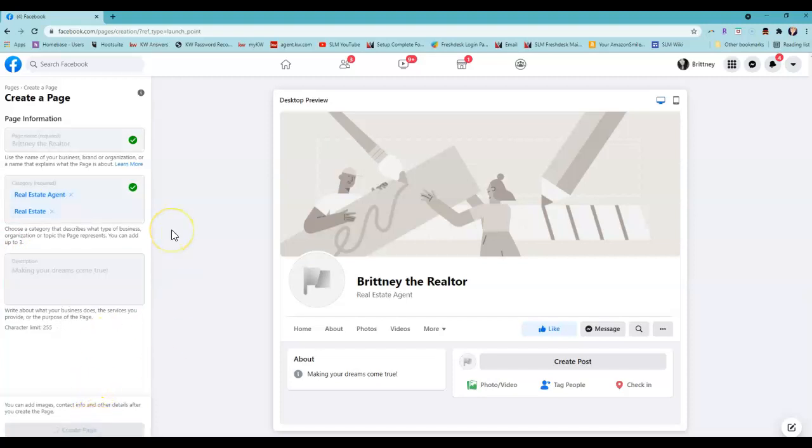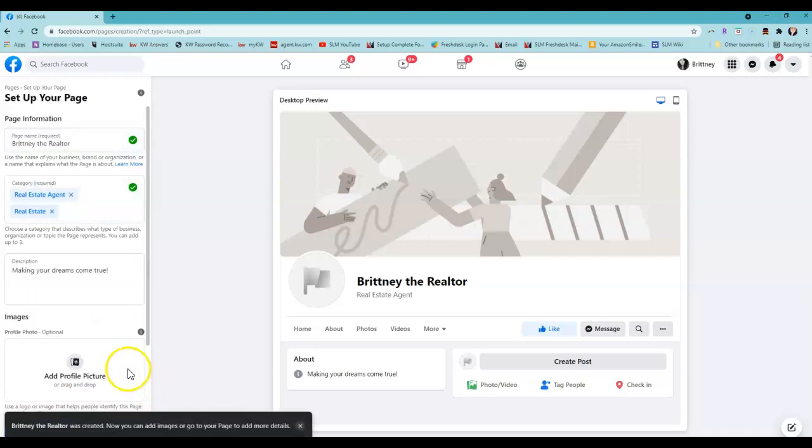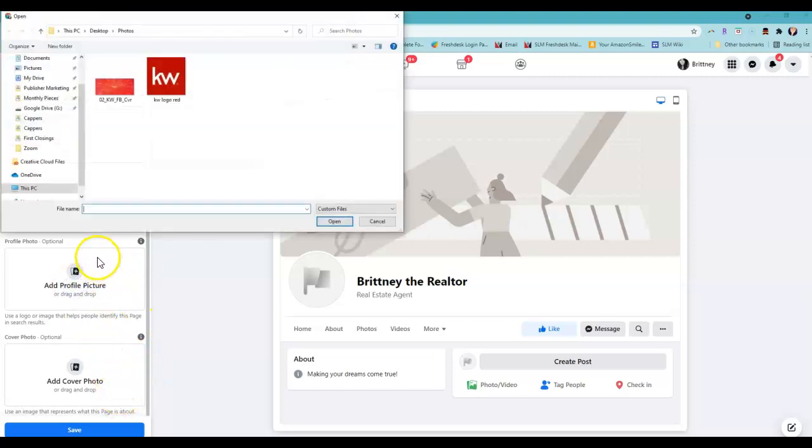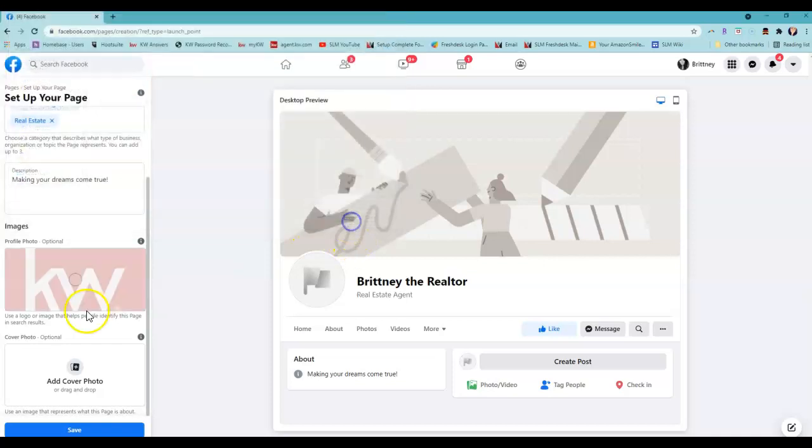All right. So once you create the page, it's going to sit here and spin for just a minute while it's doing its thing. And it'll let you know once it's created. So Brittany the Realtor was created, and now I can add images. You can also scroll down and see that these are also optional, but it did open up a couple more options to add in your profile and also your cover photo. So I'm going to go ahead and do that. I'm just going to use the logo. If you have a headshot, go ahead and use that.